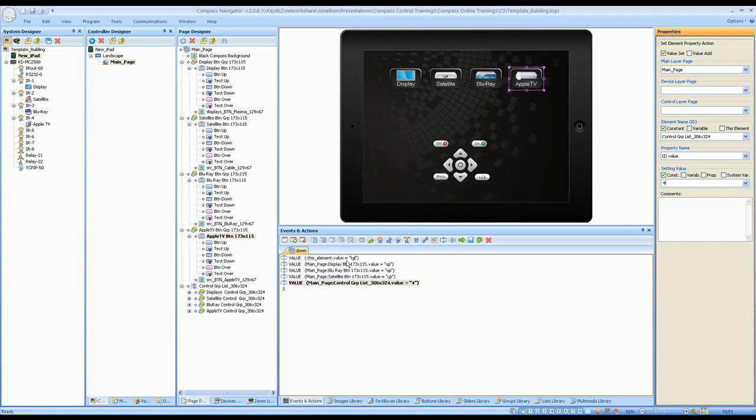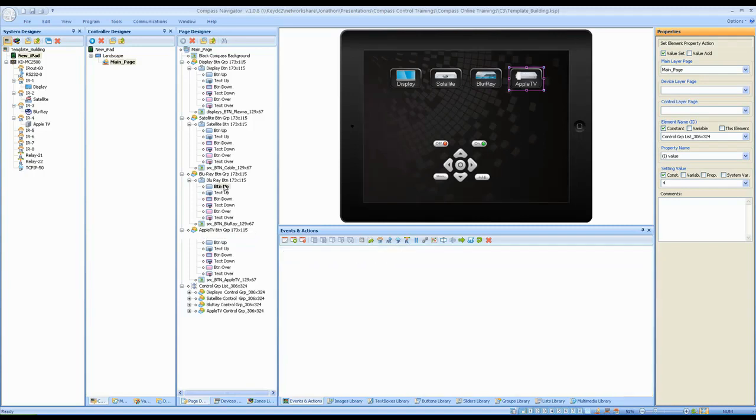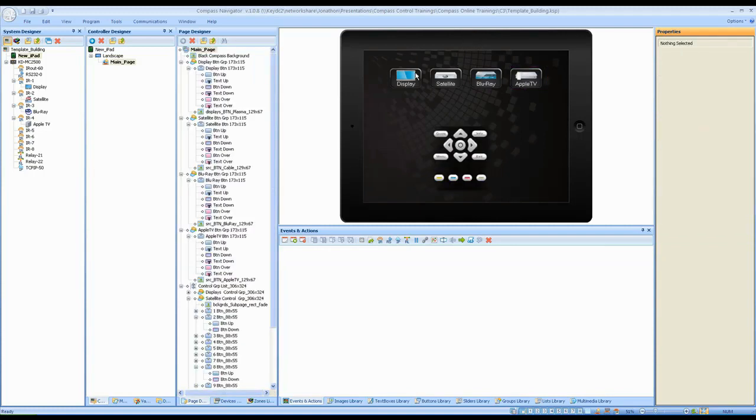All right. And now we can go ahead and emulate. And if we press display, we should be at list position number one. Looks like it had already defaulted there. Satellite should move us over to list position number two. Blu-ray player moves us to list position number three. And Apple TV moves us to list position number four.